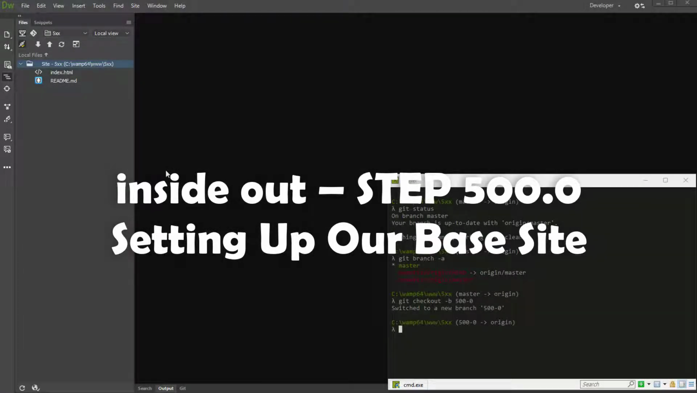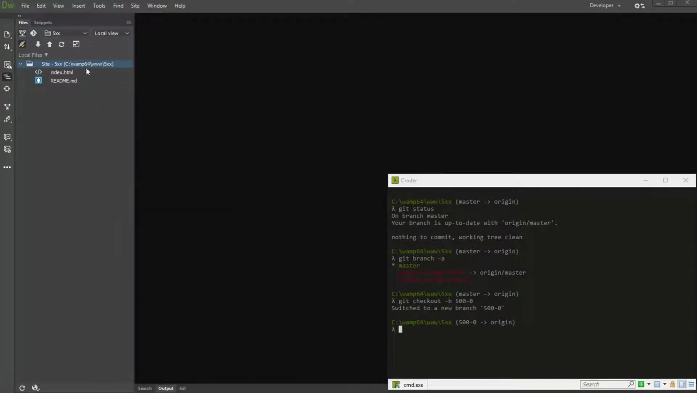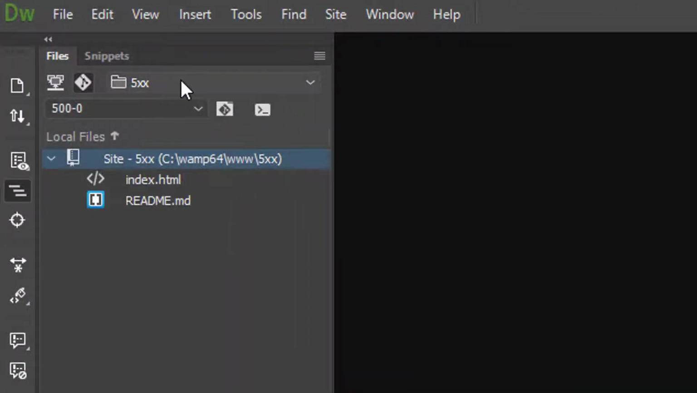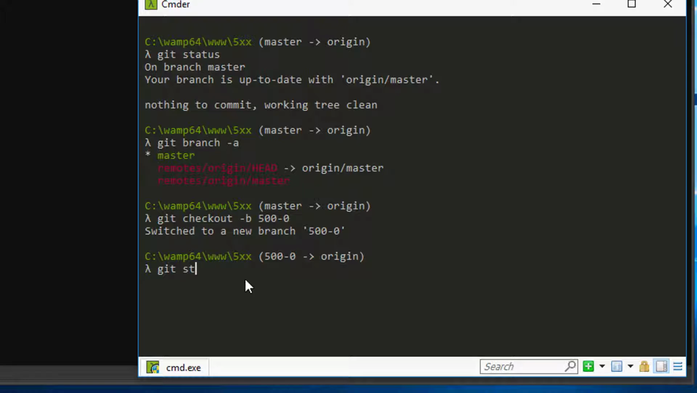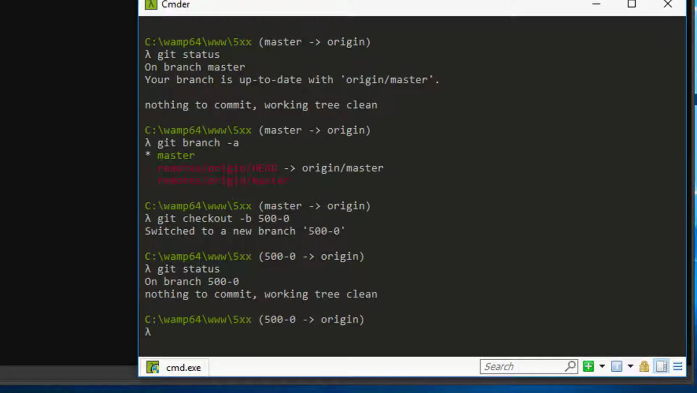All right, so we're ready to get going. We have our branch created. We can see we're on our branch by clicking on Git in Dreamweaver and seeing our branch is open up there. We can also see that we're in our branch. So let's just do a quick git status. Check that out. Good, we're good to go there.